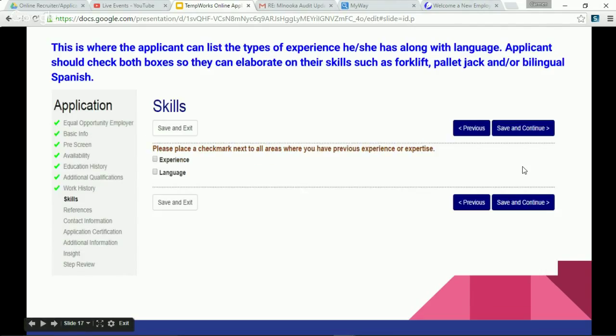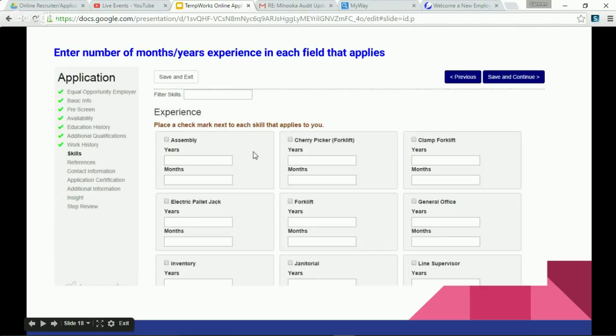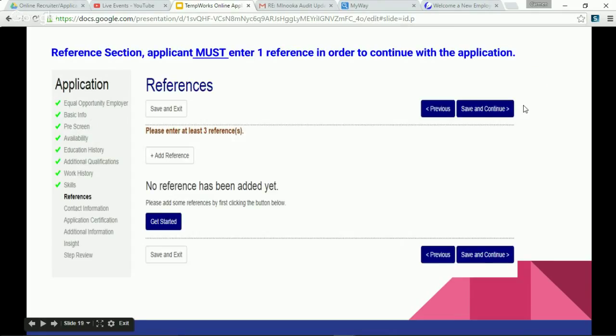The skills section. Now here they have the ability to select different categories. You know, if this employee has had forklift experience, general office experience, pallet jack, are they bilingual? So have them click both experience and language, click Save and Continue. Here is where they will list how much experience they have, a year, 2 years, 6 months, 2 months. Make sure that they're thorough. When you sit back down with them as you're meeting with them, you go through all of these fields. Click Save and Continue.